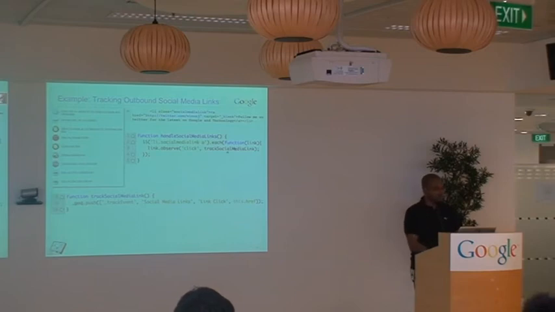It's just one line. I'm saying go find the GAQ stack and push to it the track event function. The category of objects I want to track are my social media links. The type of action I want to track is the click on the link. And then I also want to give it a label. The label I'm going to give it is actually the URL that they're going to. So not only will I find out in total how many links are being clicked on, I can also then break it down into which specific links they clicked on as well.